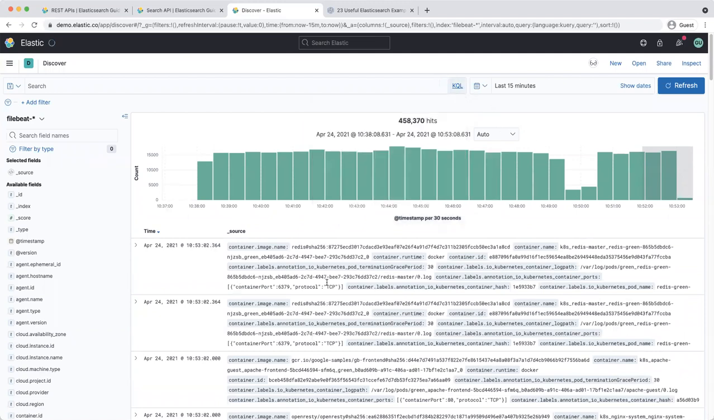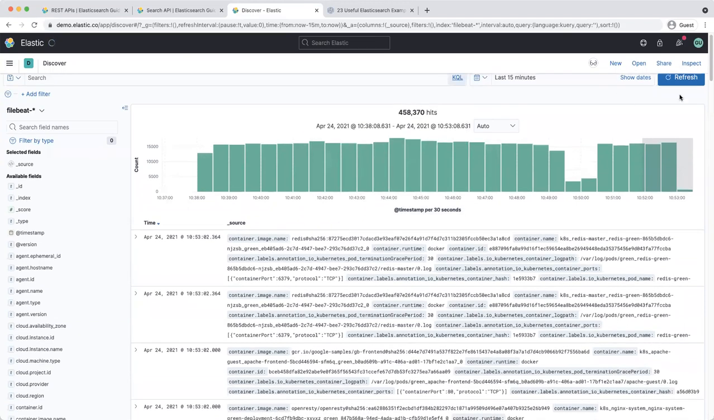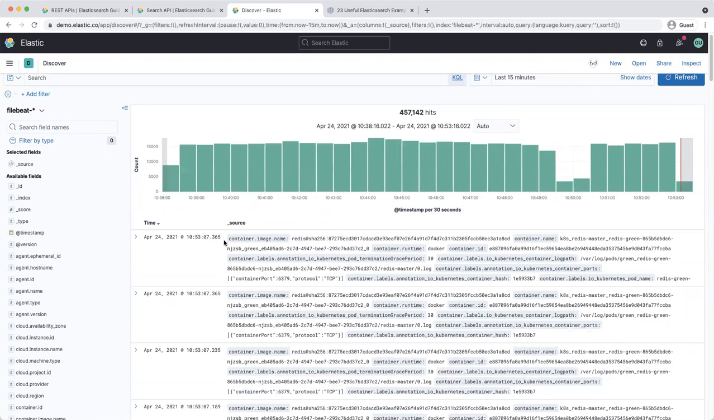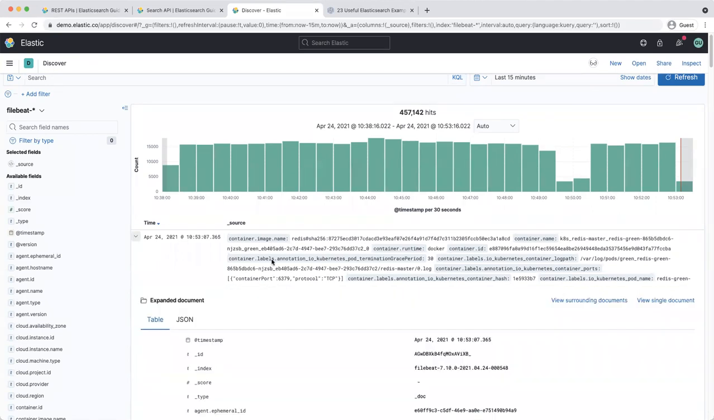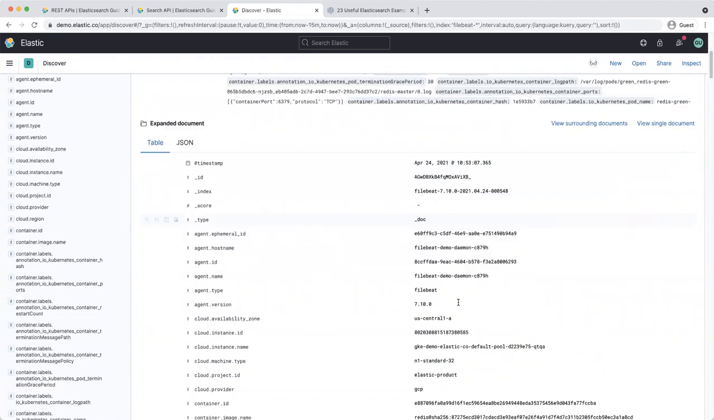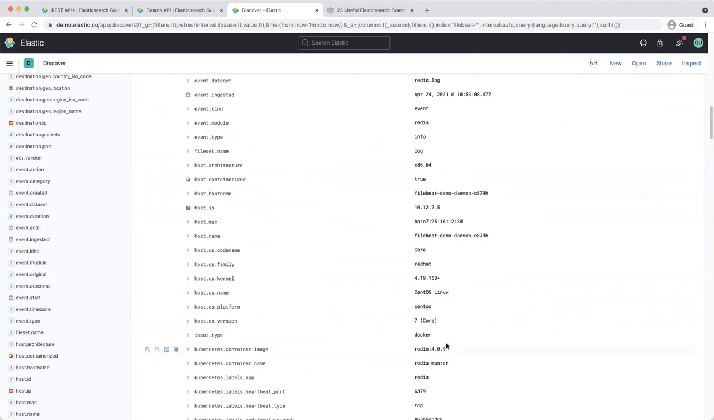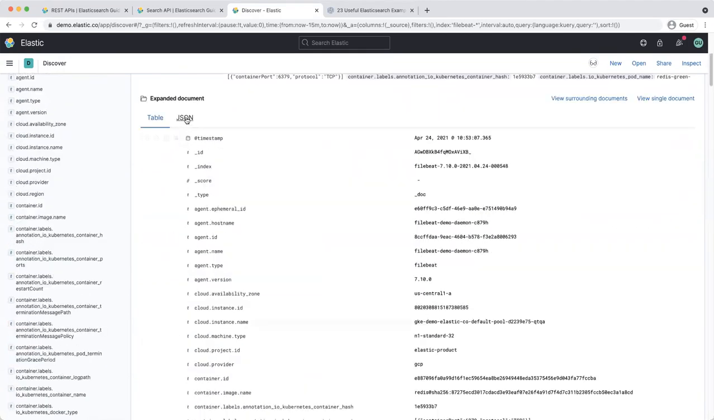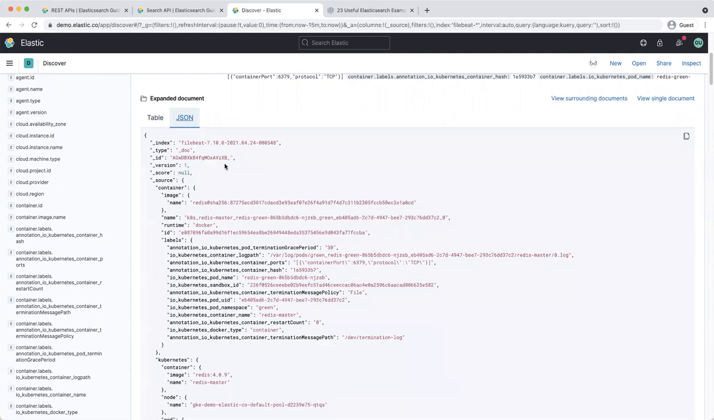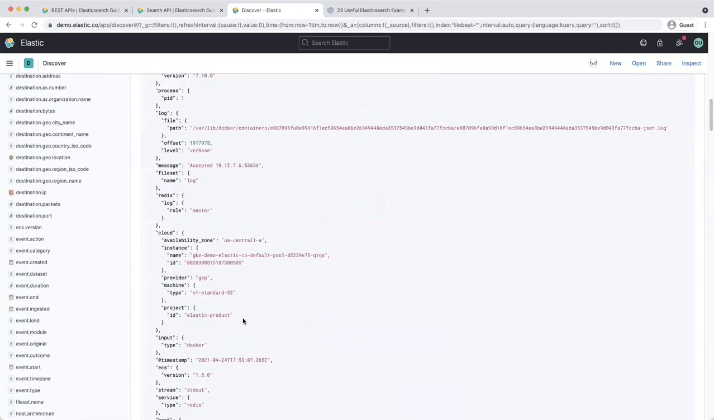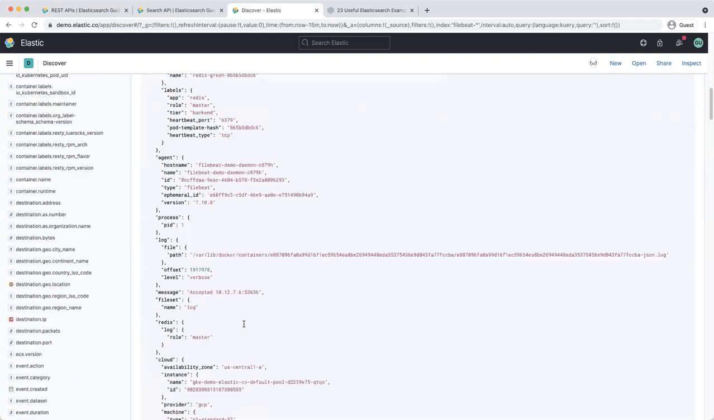These are our log fields. You can see the timestamp. You can see the underscore source field that we saw in the Elasticsearch document. You can click here and see the individual fields. These are all the individual fields. And if you want to see the full document, you can click on the JSON. And this is the Elasticsearch document that this line in the logs corresponds to.